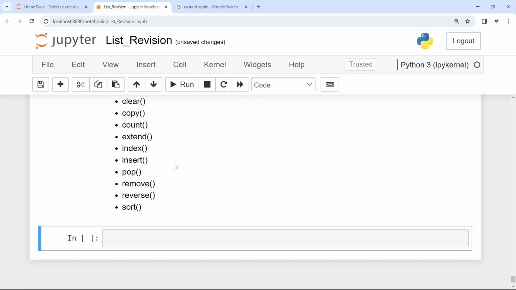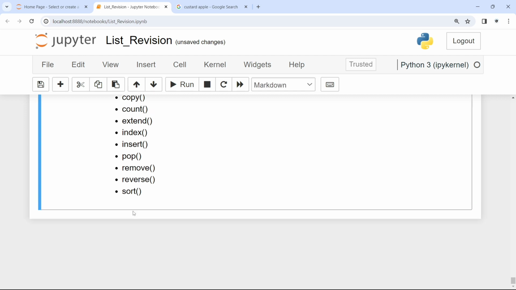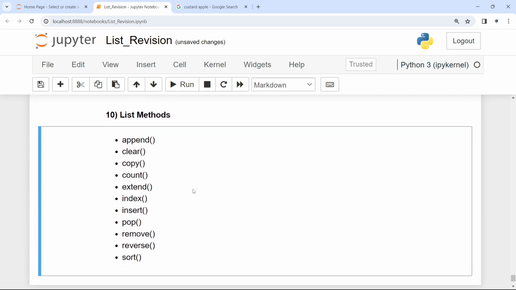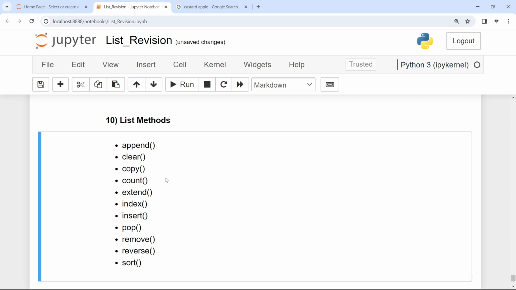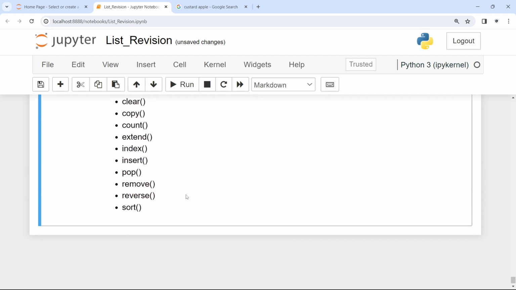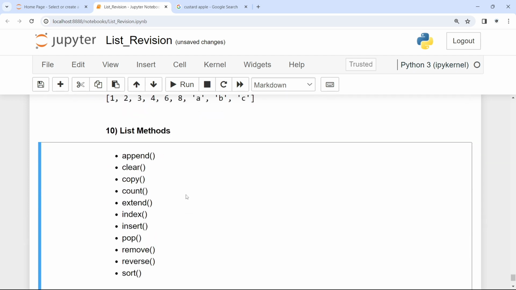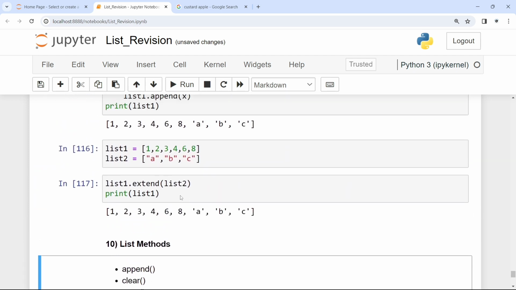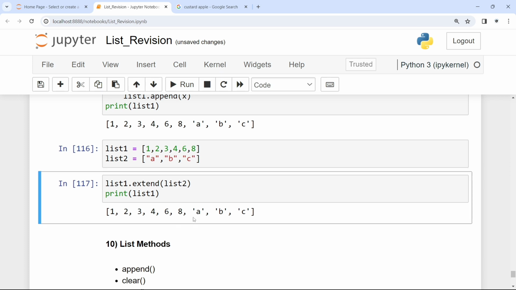These are all the methods we have seen, and there are a lot of methods missing in this list. As a part of your assignment, you need to search for more methods. Yes, we have covered more than these methods. There are a lot of methods missing here, and you need to search for them and add them here itself. This was all about your list, and we have covered a detailed revision. You can see we have gone up to the 117th cell.